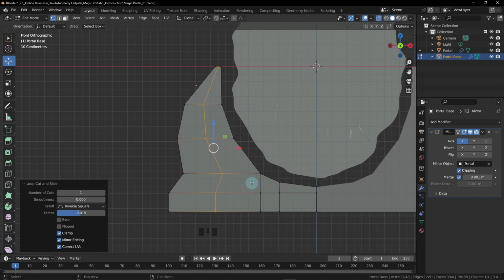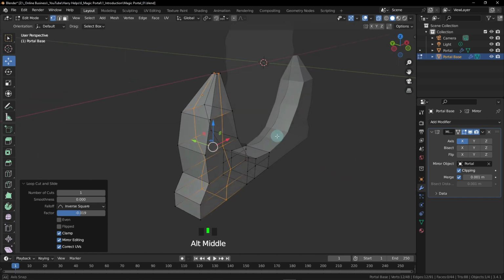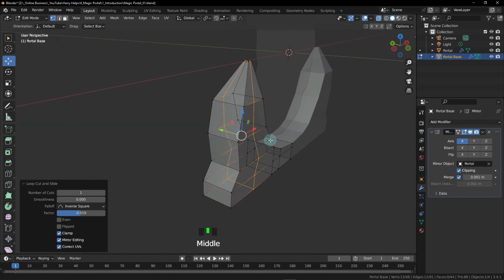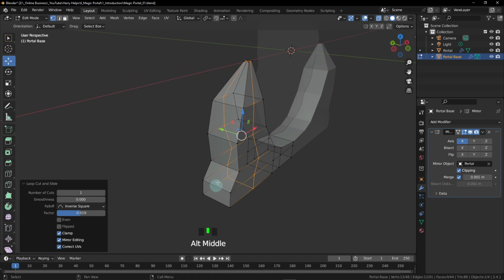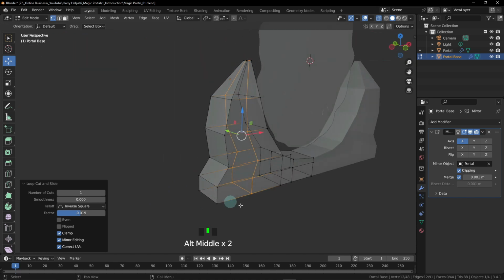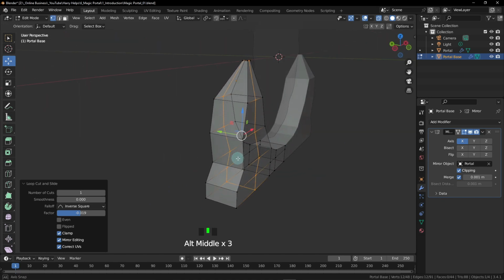Now before we do anything with these cuts, we are going to rotate out of our front view just by rotating our viewport so that we can see our perspective view again. And now we're going to hover over the side of this, like the side of this U shape that we just made. And we're going to hit Control and R, so we can do it down here at the bottom. It doesn't really matter as long as we're on this side.